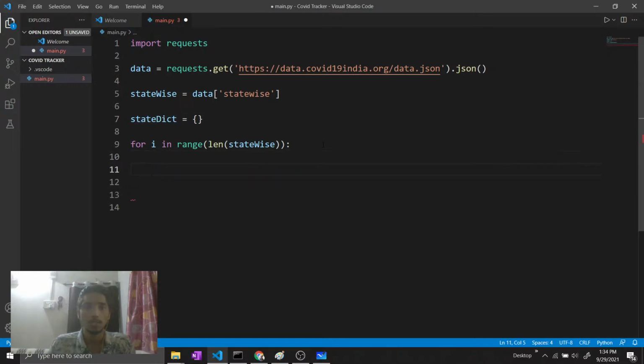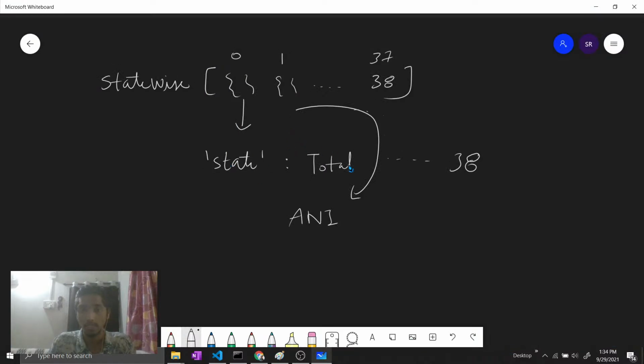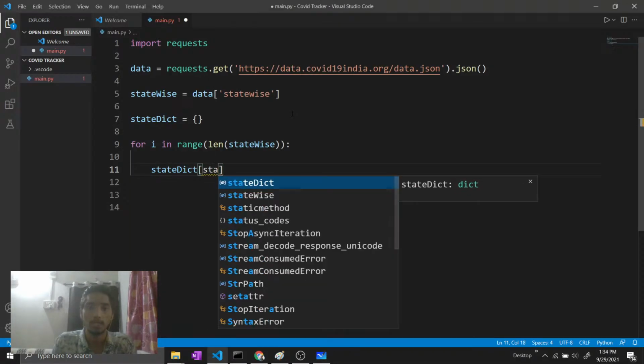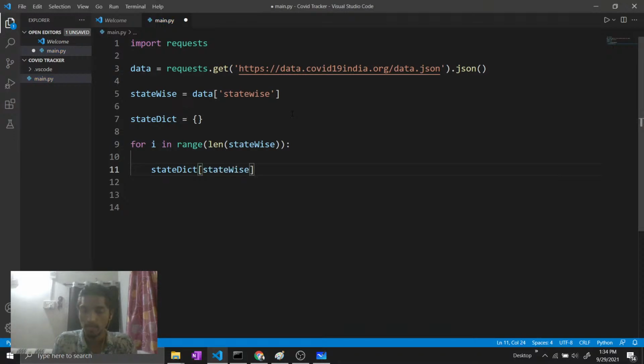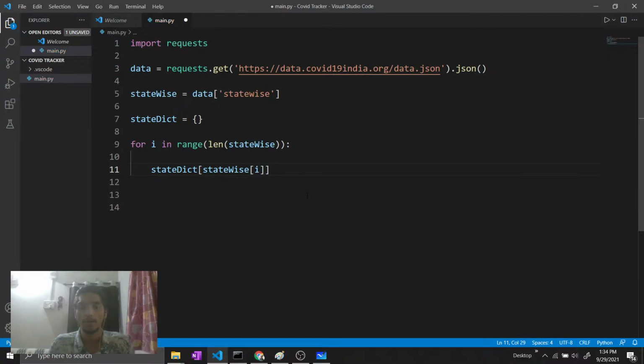What we'll do is, in the state dictionary, we will pass the state's value, that is the value of state from the dictionary that is inside the state-wise list. So in the state-wise list, for the 0th dictionary we will take value 0, for 1 we'll take value 1. So inside state-wise, we have to pass the parameter I, so it can iterate. Okay, let me first write it and let me explain afterwards.